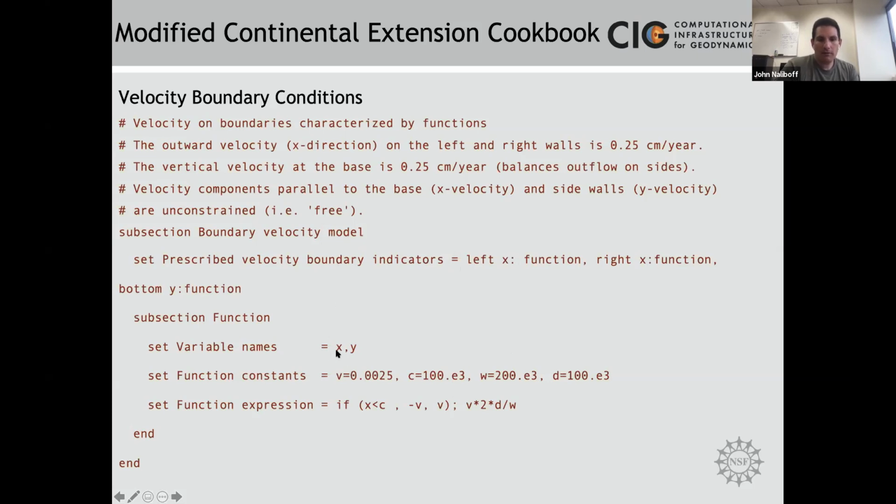We have our variable names x and y, then I'm introducing some constants. I'm saying the velocity is equal to 0.25 centimeters per year. In this case, I'm doing it in terms of meters per year. The center of the model has a horizontal position of 100 kilometers.